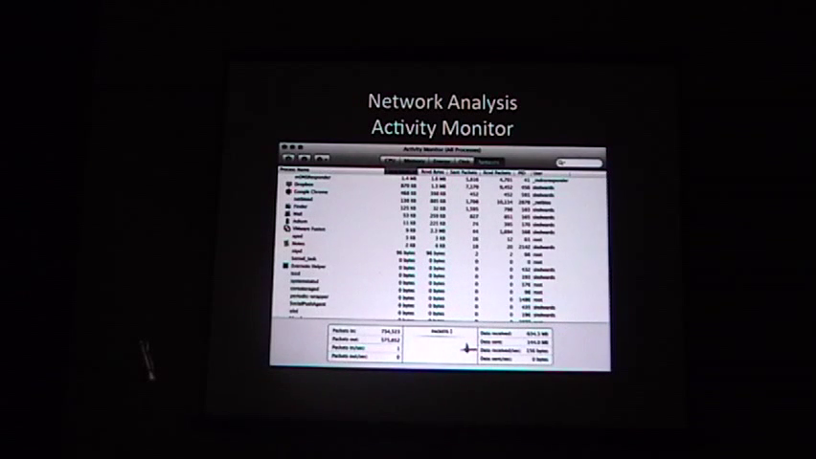In network analysis, you can also do this with Activity Monitor. You can see which applications are pushing more bytes, which application is using the most network throughput.